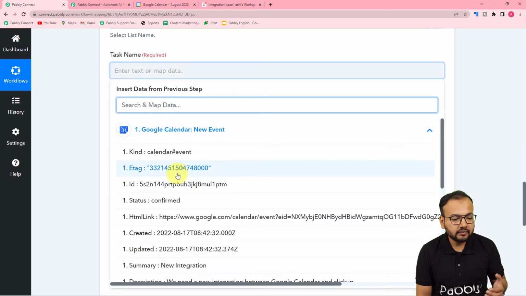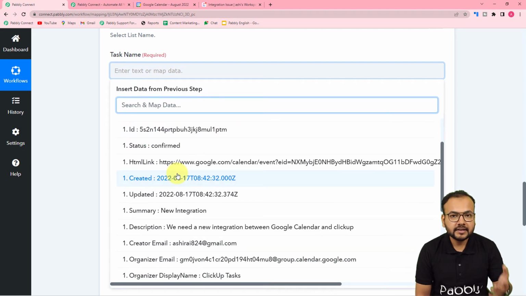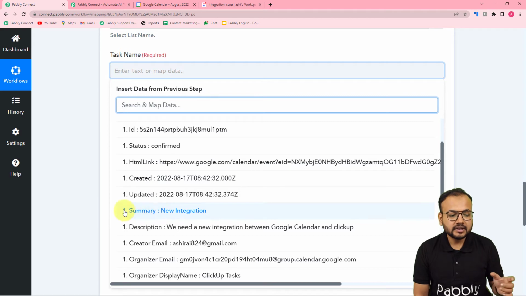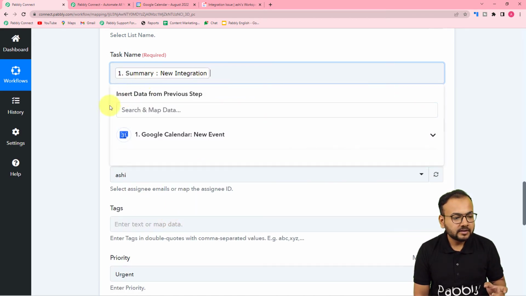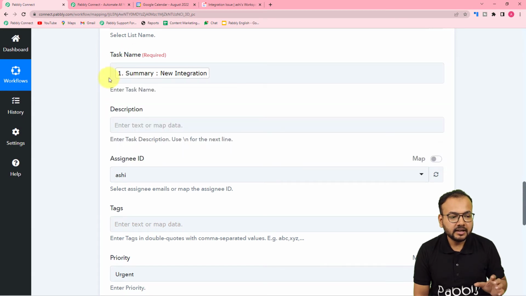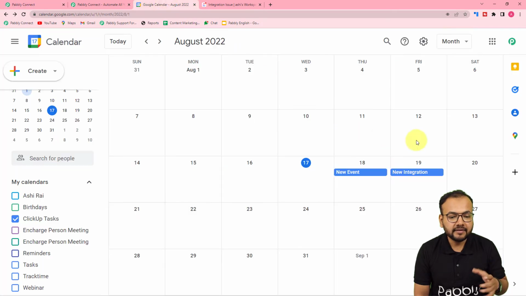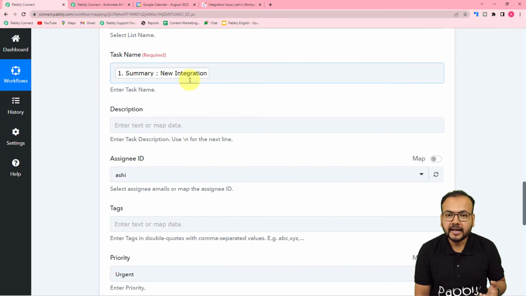And when you click on it, it will show you all the data that you have received as the test data in the trigger section. So from here, I am going to select this summary label to give a name to this task. Okay, so the task name will be the name of the event that we have here in Google Calendar, new integration, that I have mapped here like this.